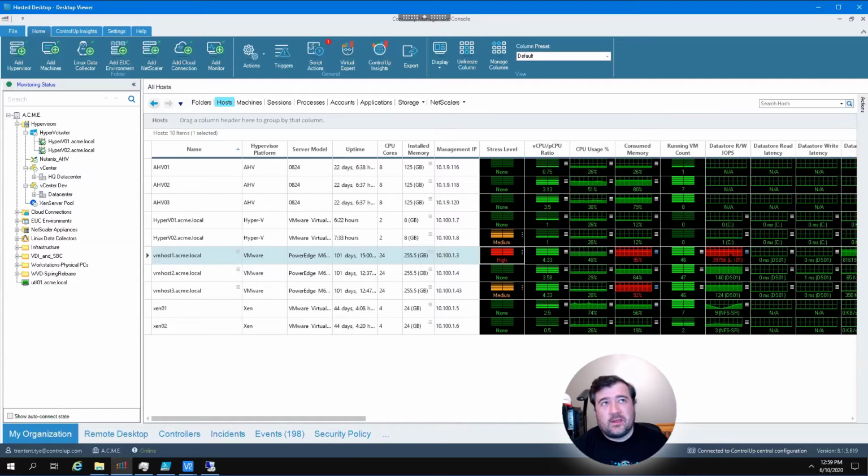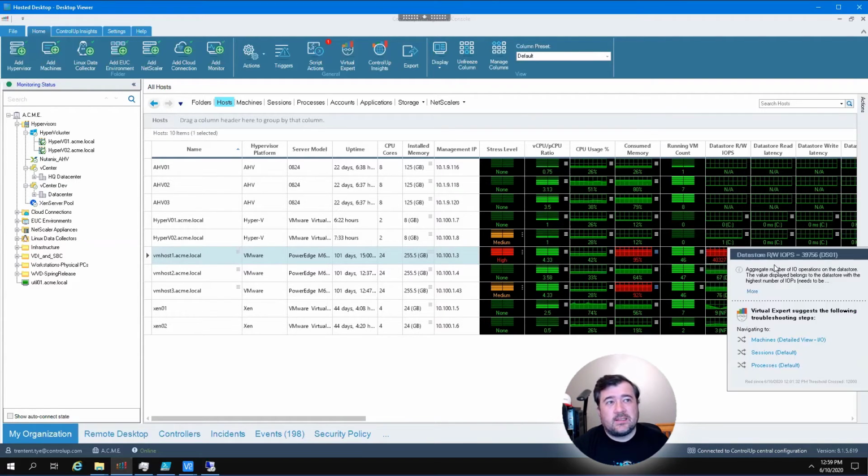and what we're used to. But the data store rewrite IOPS is unusual. So what I'm going to do is click this little icon here, and this is our virtual expert. What ControlUp is suggesting to us now is to go into these different views so we can actually see what's going on, so we can actually try to troubleshoot this issue.